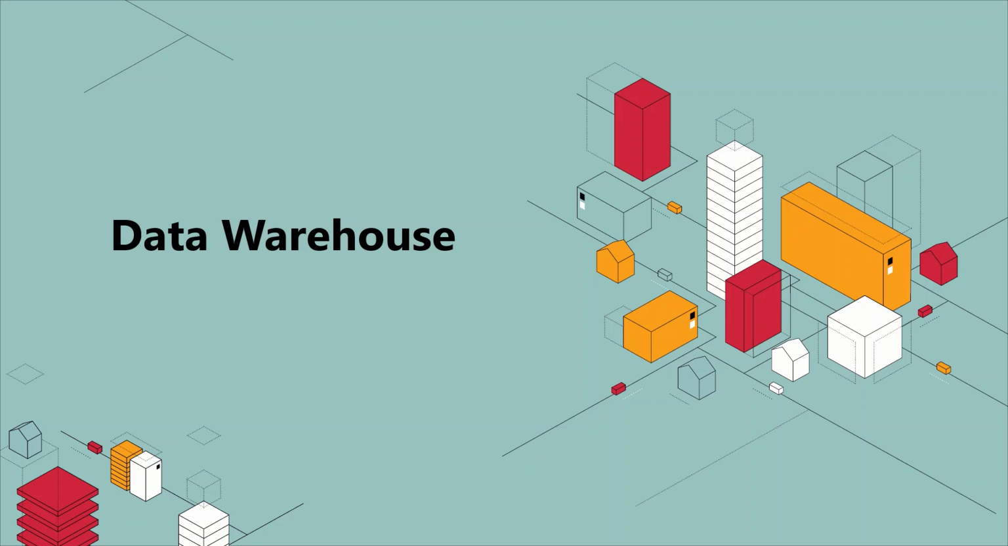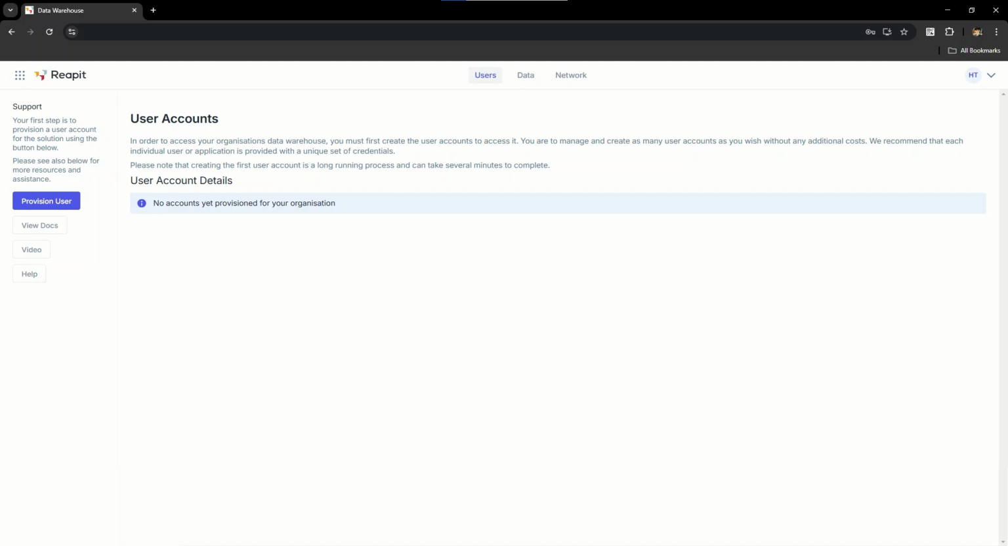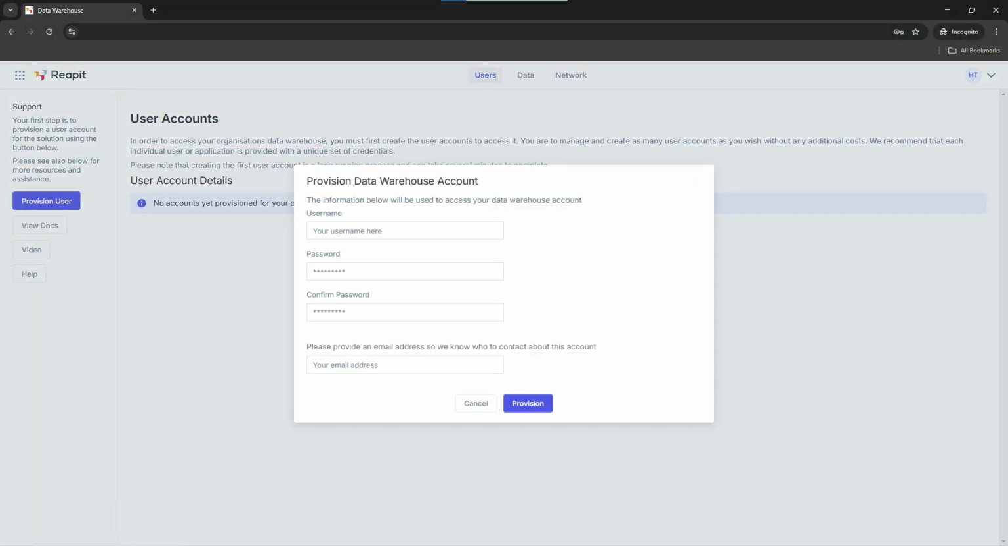When you first load the Data Warehouse app, you'll be directed to start on the User Account section. This is where you can manage your organization's access to the Data Warehouse. Being an admin level user, the first step is to create an account by selecting Provision User. You'll need to add a username, password, and contact email address, and click Provision.